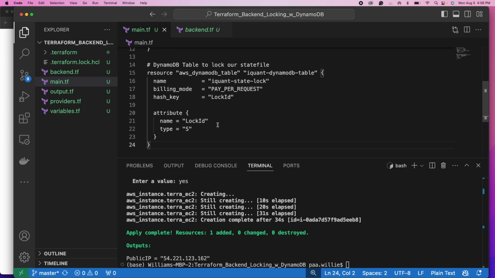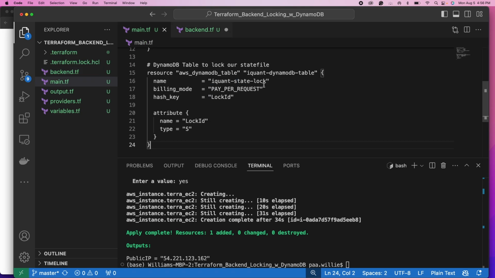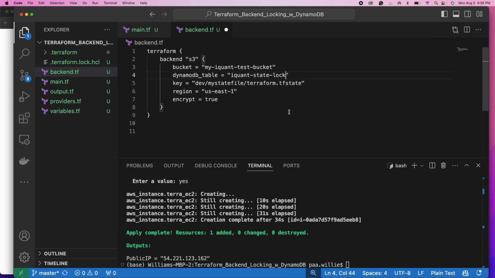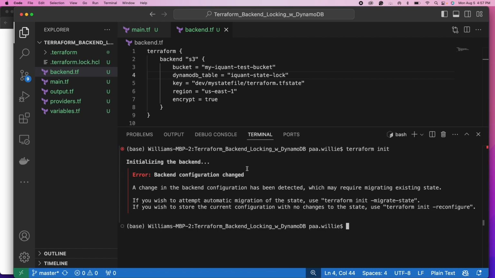Let's save this. Next is to go back to the backend file where we specify the bucket, the key, region, and encryption. We are gonna add our dynamodb_table, and that's gonna be the name of our DynamoDB. Copy, paste it in here, save this. Let me clear the screen first. Terraform init. So our backend configuration changed. So we need to use Terraform init migrate state.